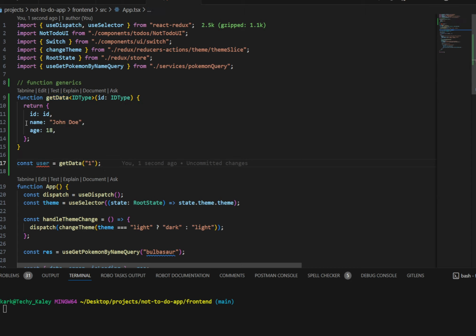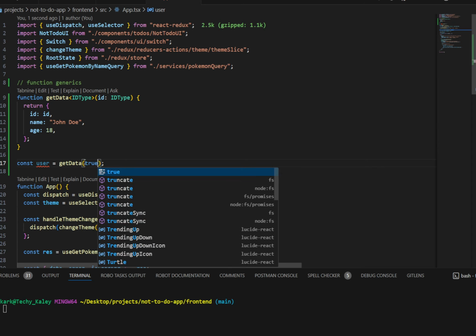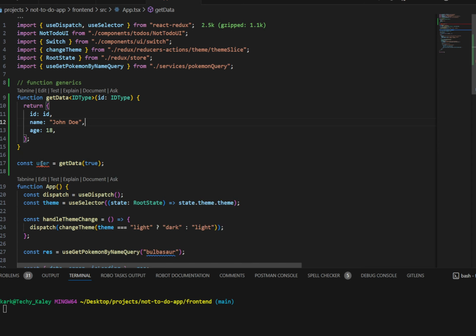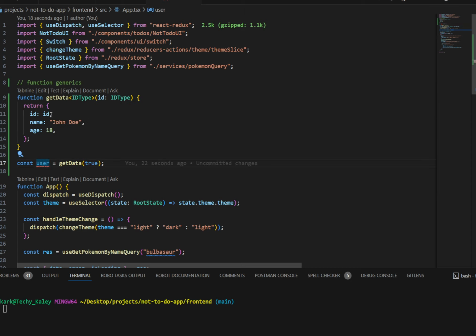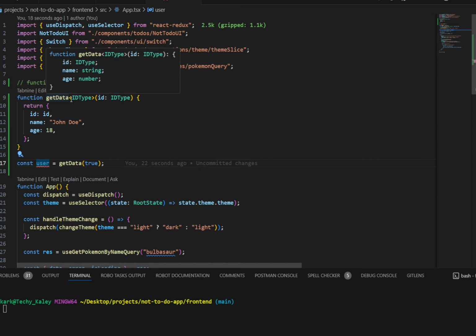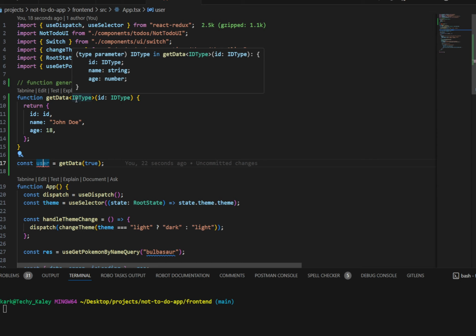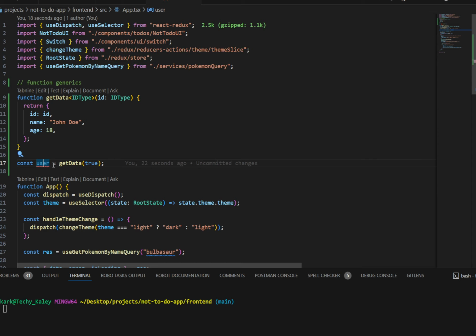The cool thing is it even takes boolean now. See, id is boolean. With generics, the type of the id is boolean now. After making the type of the id the IdType, now the id can be boolean, can be string, can be number. I don't think it can be an object, can it? Oh my god, it's receiving anything. That's cool, right? That's cool.